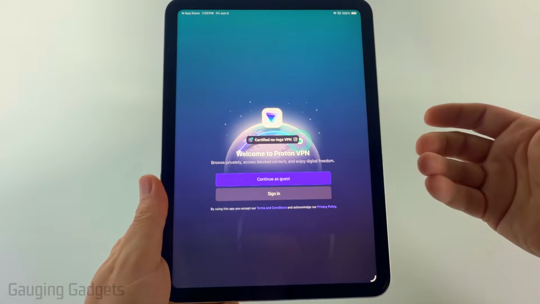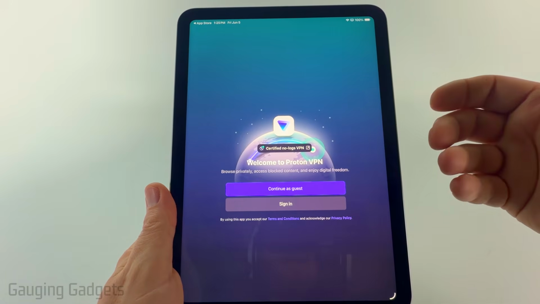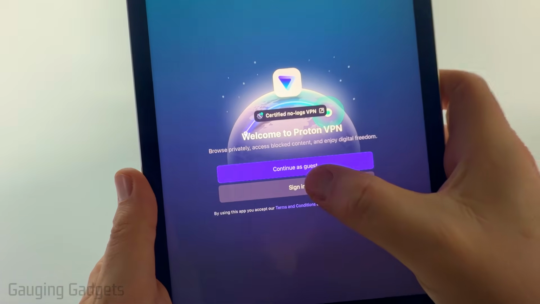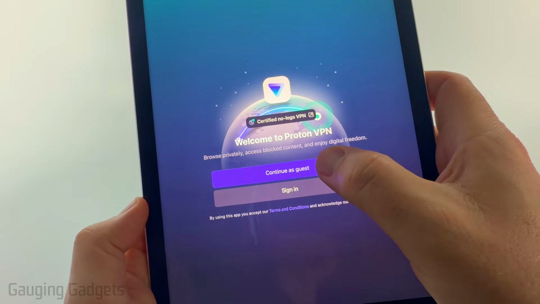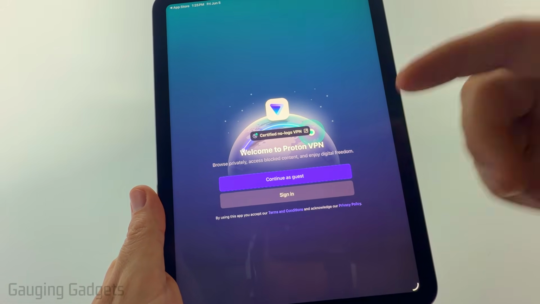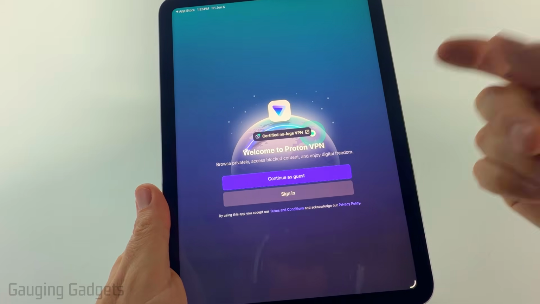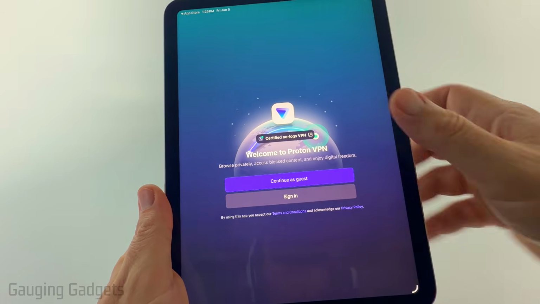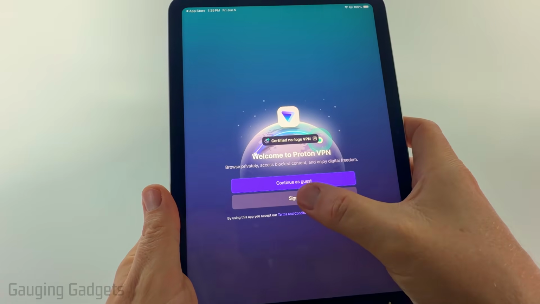And the first thing we're going to do is we need to either create an account or you can sign in. Additionally, you might have the option to continue as a guest where you don't even need to create an account to use the VPN. But if you don't have that option, go ahead and create a Proton VPN account, and then you can log into your account. So I'm going to go ahead and sign in.